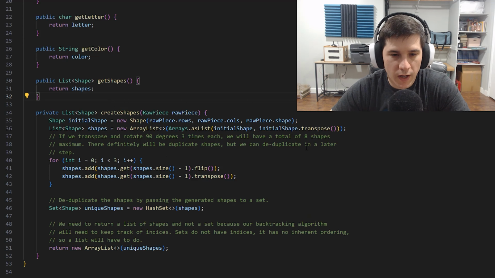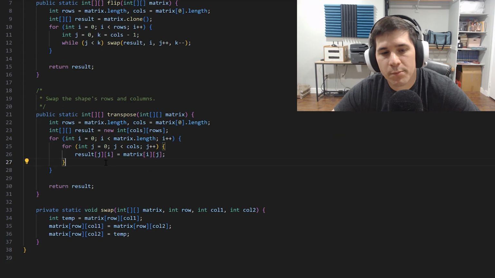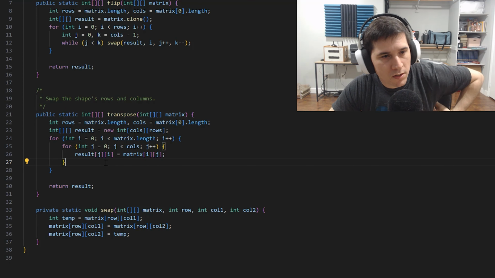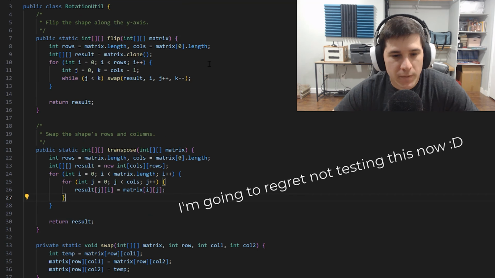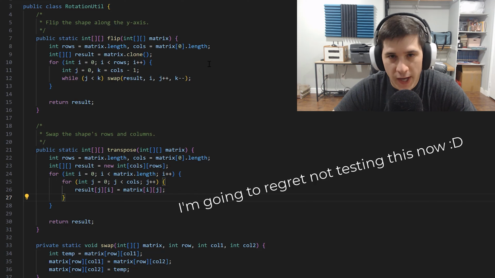All right, so I think I have successfully written the logic for creating all of the shapes. So our next step is probably going to be trying to implement the backtracking algorithm. I know I'm going to run into a bunch of bugs because I haven't actually tested any of this, but we'll test it once we have part of the algorithm implemented.